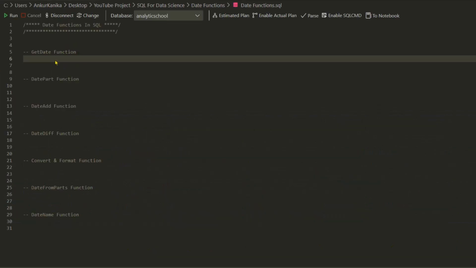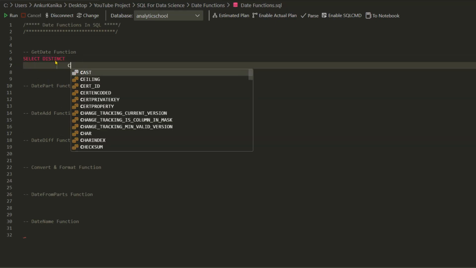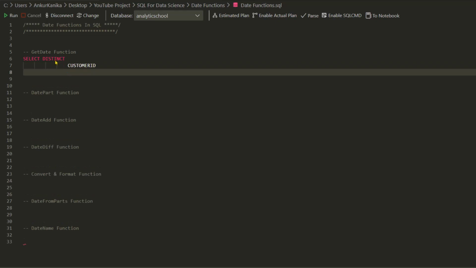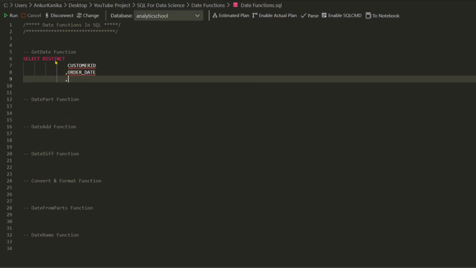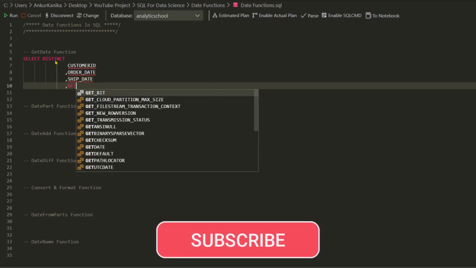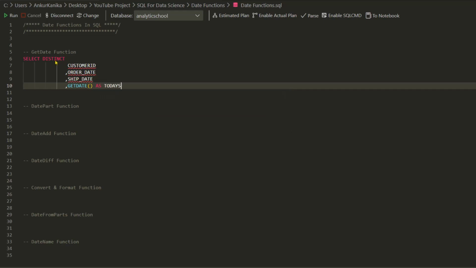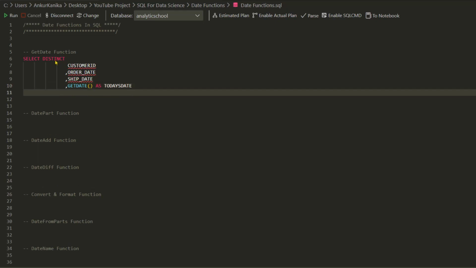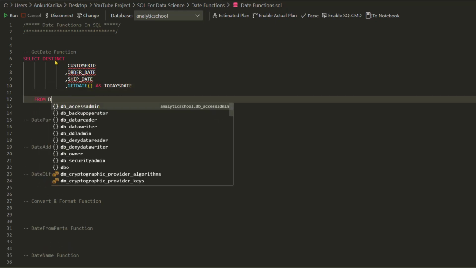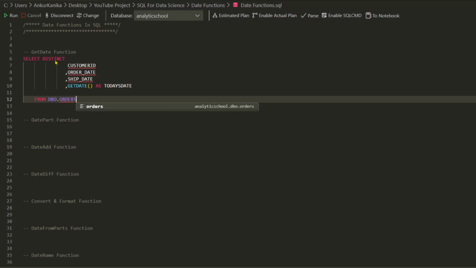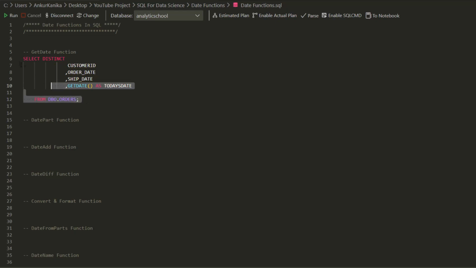Let's kick things off with the GETDATE function. Select distinct customer ID, order_date, ship_date. Now I'm going to call the GETDATE function as today's date, and let me call my table dbo.orders, and now let's run the code.